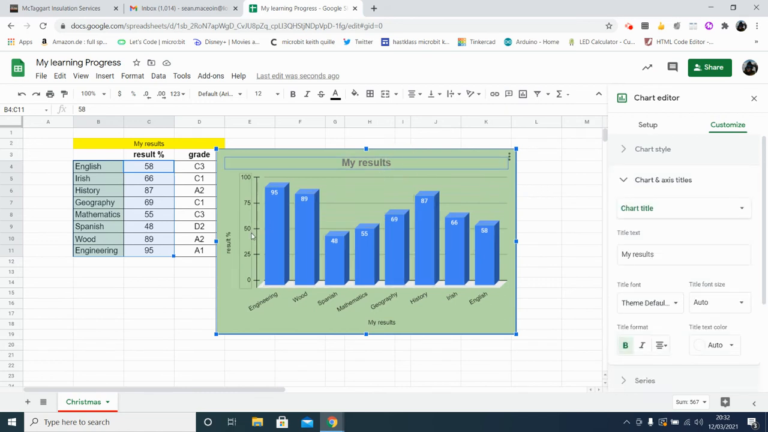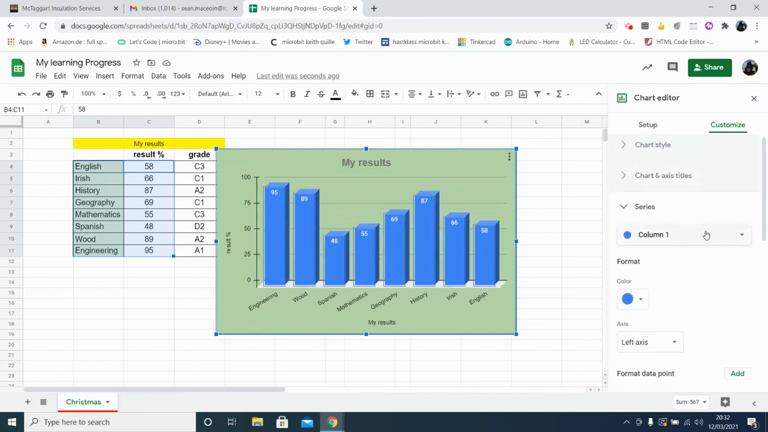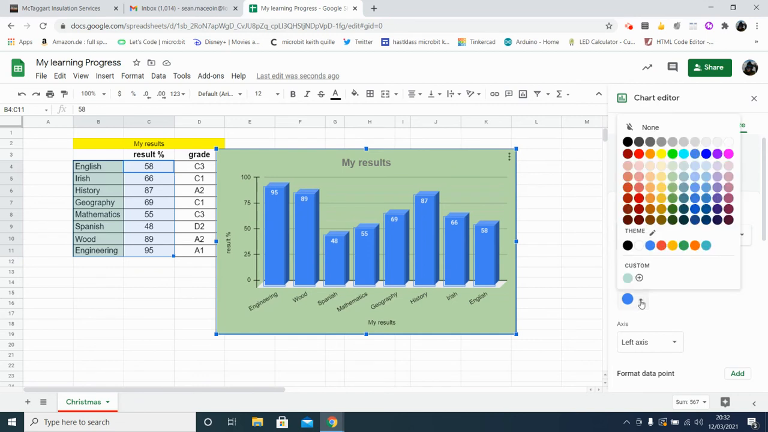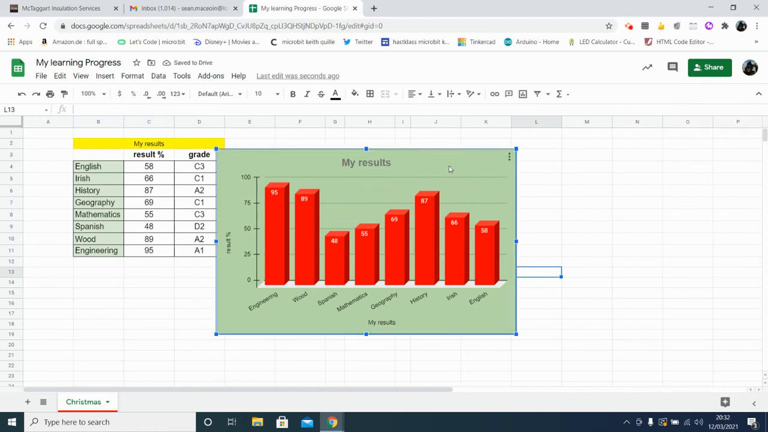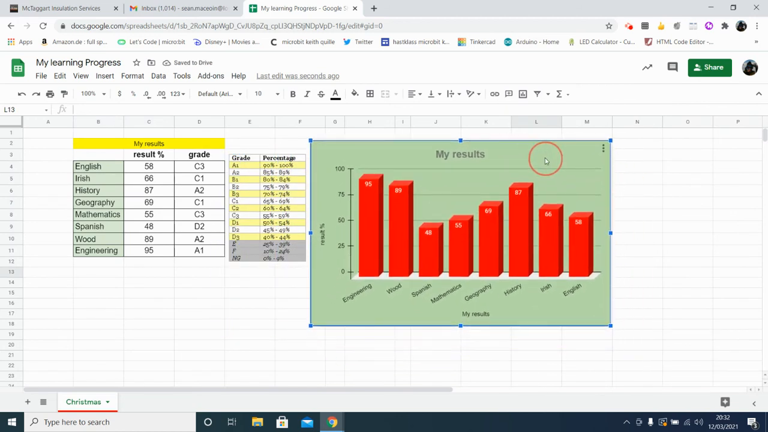And yeah, if you click on the chart, it'll bring up the editor as to what you want to do, so you're not looking the whole time. So I might change that to that. So yeah, I got my red bars for my red tab, Christmas results. Okay, so yeah, now, that's good enough to see where you are in your subjects.